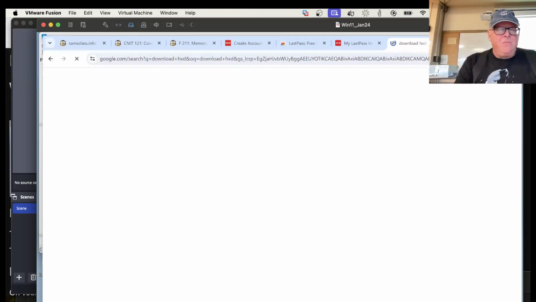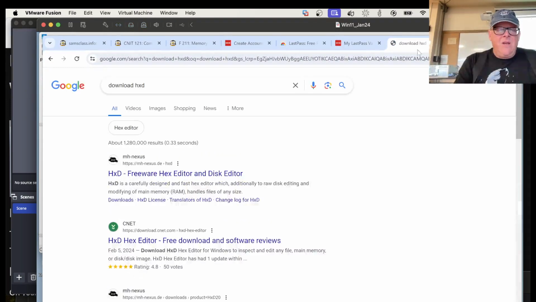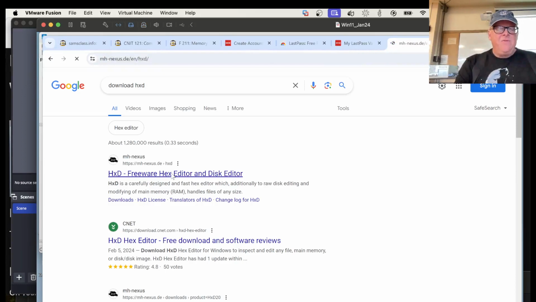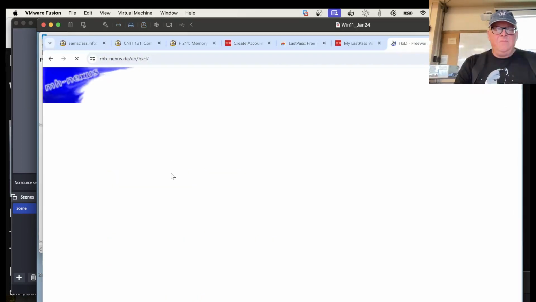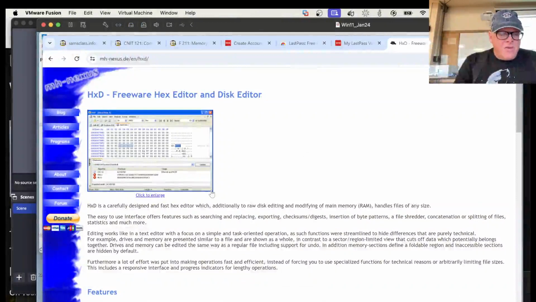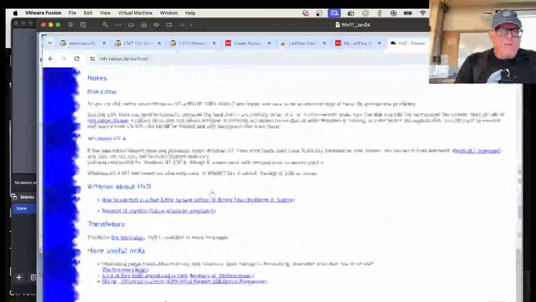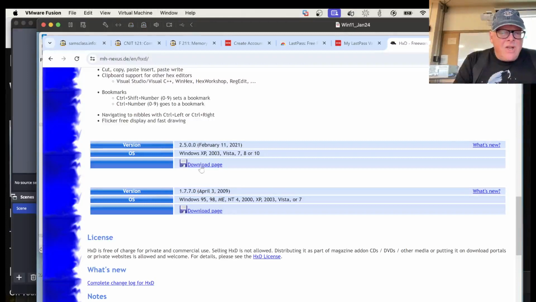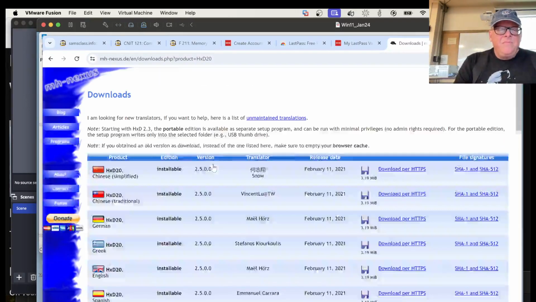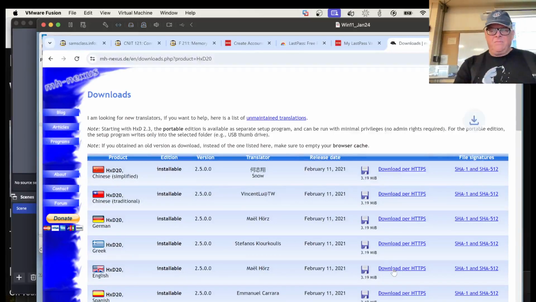Hex editors are extremely valuable. The way to see exactly what's on your hard drive, and this one, exactly what's in your memory, which is very nice. English, that would be fine. Version, there we are. Windows, okay. This one. Right, now it offers it to me in various languages. Here's English. Okay.